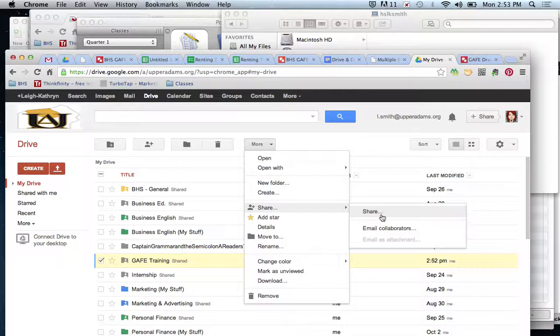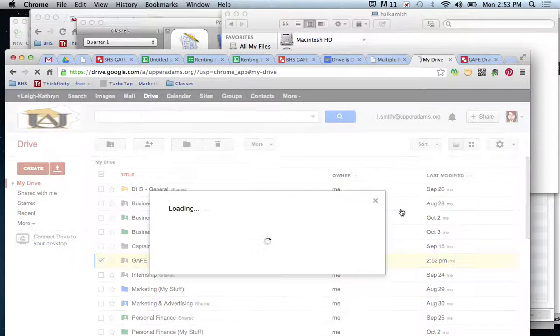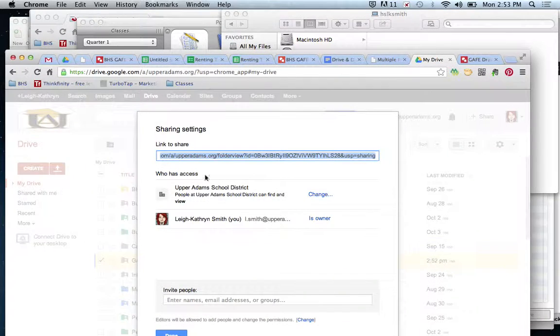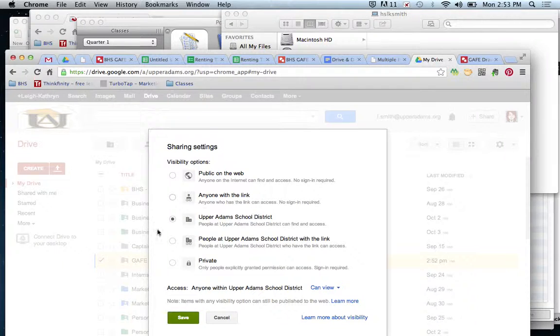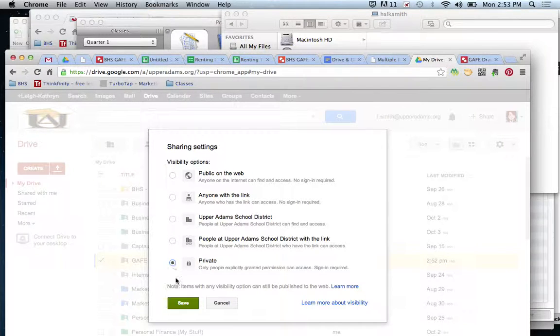So more, share. Share right here, and then over to share. Then click on the second share, click, and then you turn it off. Right here, where it says who has access, you would change this. I'm going to change this to private because I don't need anybody seeing this but me. And then save.